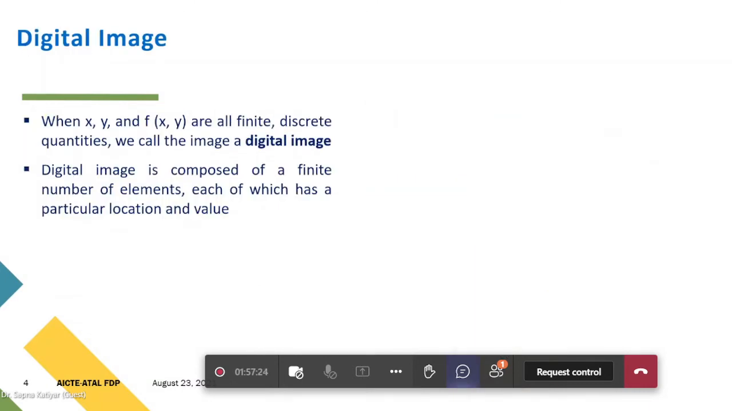When all these three terms, x, y, and f(x,y), when all of these values, meaning the spatial coordinates and the intensity at that particular point, are finite and discrete quantities, then we say that the image is a digital image, right? So what is a digital image?